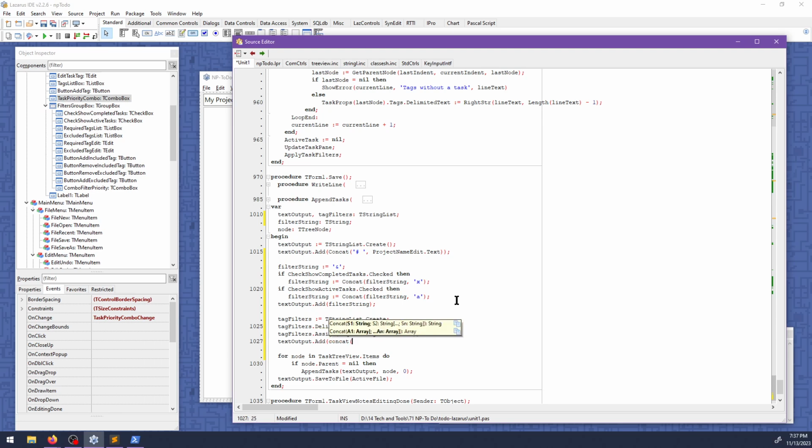And cats. So I guess I'll use R. Well, yeah, might as well. So required will be there. Well, let's do plus. Okay, plus required tags, no, tag filters dot delimited text. Basically, this strings list has the ability to automatically, so when I assign the list of items to this, then delimited text is set to those items split by a semicolon.